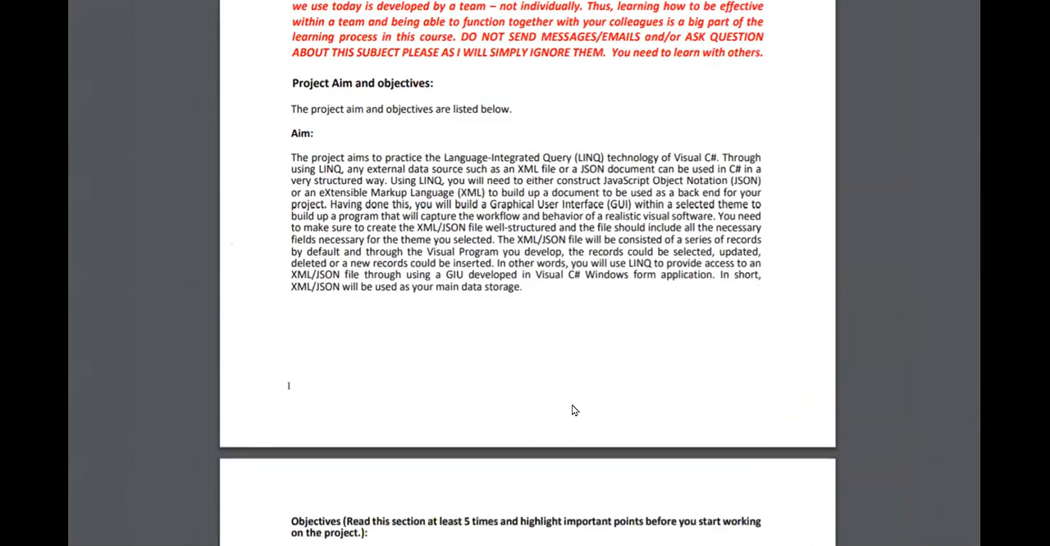And what you're going to do in this application, as I said, is design a graphical user interface with a selected team to build a program that will capture the workflow and behavior of a realistic visual software. And the realistic visual software, I cannot emphasize this as much as I want to. Everything you do in here should be realistic. You need to make sure to create a well-structured XML JSON file, again something I want to underline. And the file should include all the necessary fields for the team you've selected. The teams are down there, so you will see it in a minute.